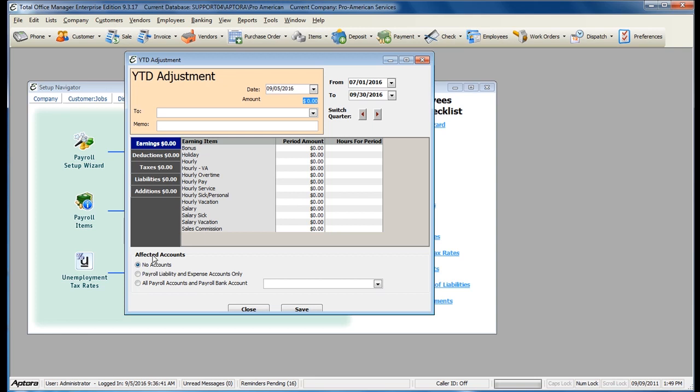To get more information on year-to-date adjustments, and whether or not you should affect accounts when entering year-to-date adjustments, click F1 to read the help topic on payroll year-to-date adjustments.